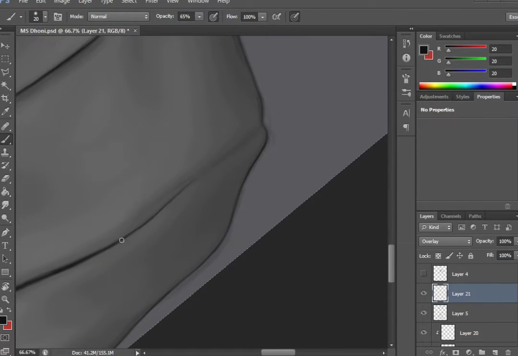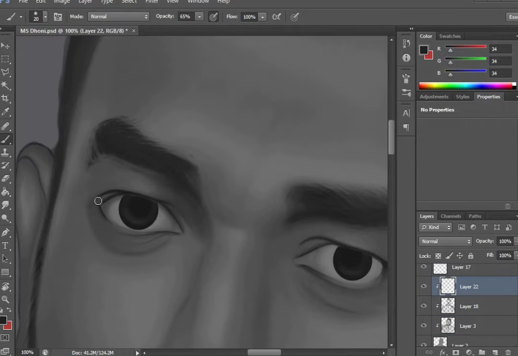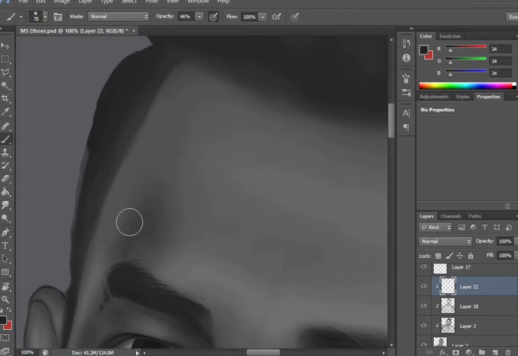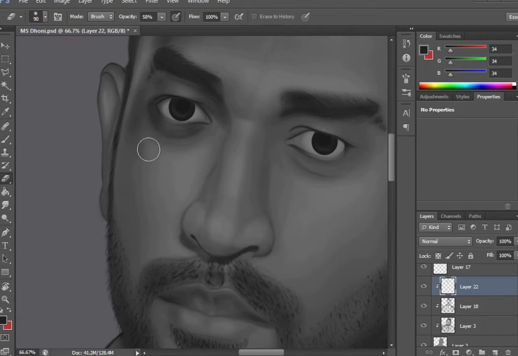Now we will add more details to pop out the important features of the face. Here you can work with 80% grey and do not go beyond 80% because we have to add colors later on. Add facial hairs and slowly create more edges to differentiate different things from one another.